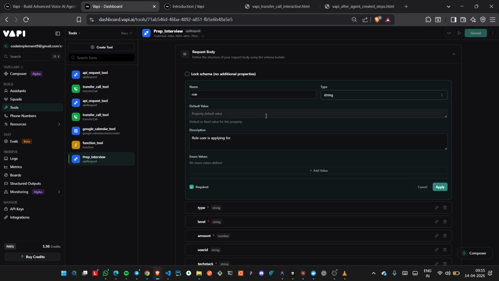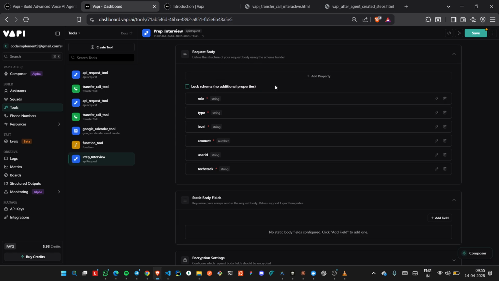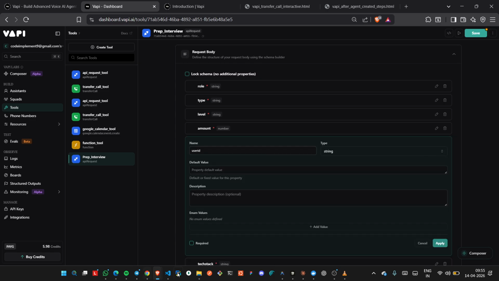Default value, if you want you can set it, otherwise no. In the description you can write, for example, the role the user is applying for. And here it is important: required, because in the front end I already put role as a requirement. It is required that the AI assistant will ask you for that role. Here is user ID, and as you can see, I did not mark it as required. Why did I not put it?